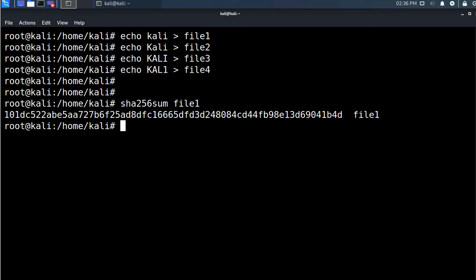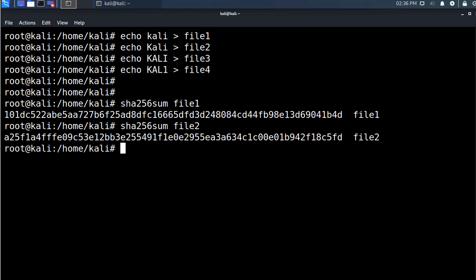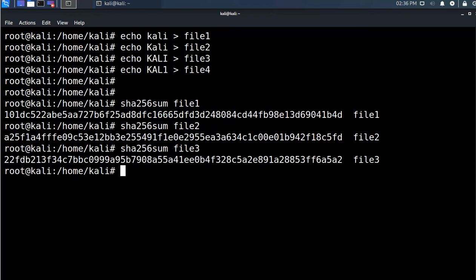Now let's see what happens when we capitalize that. Get a completely different hash. Whereas the previous one started off with 101, this one starts off with lowercase a25. Now let's see what happens when we have all capital letters. Again, the hash output of that particular string is completely different than the previous two.